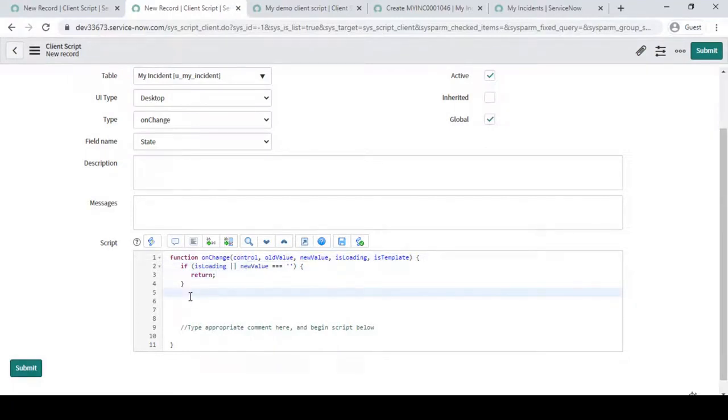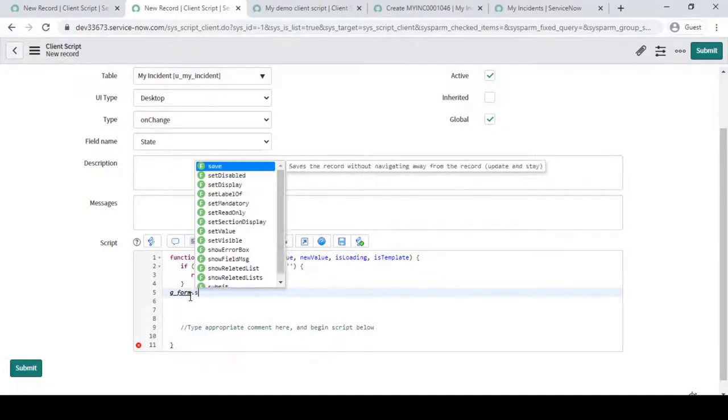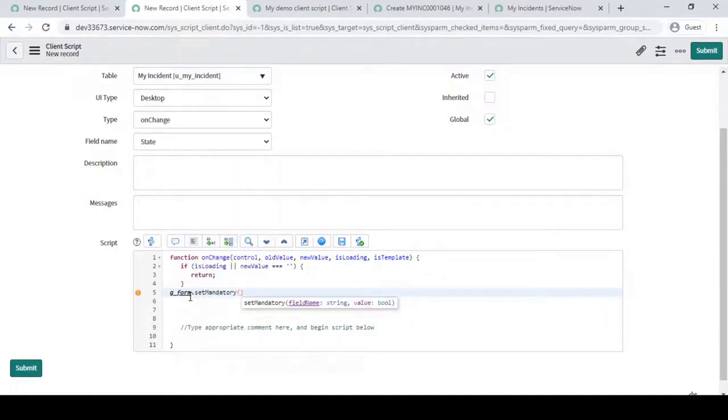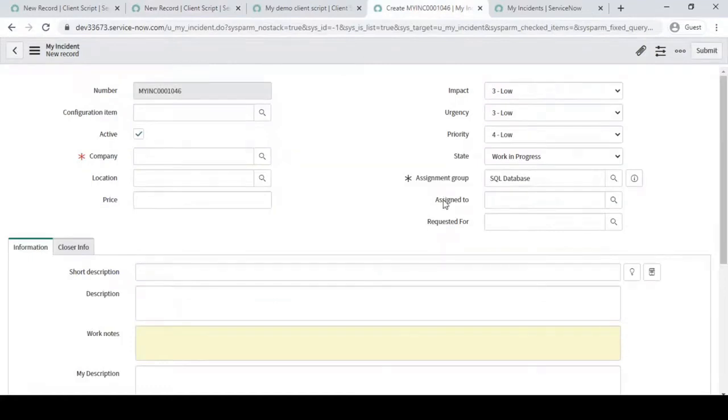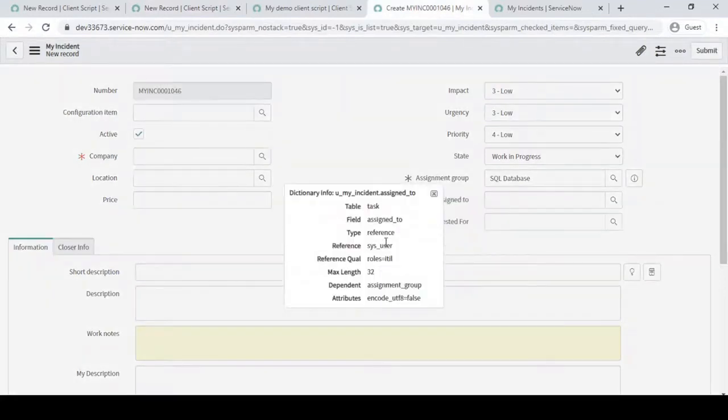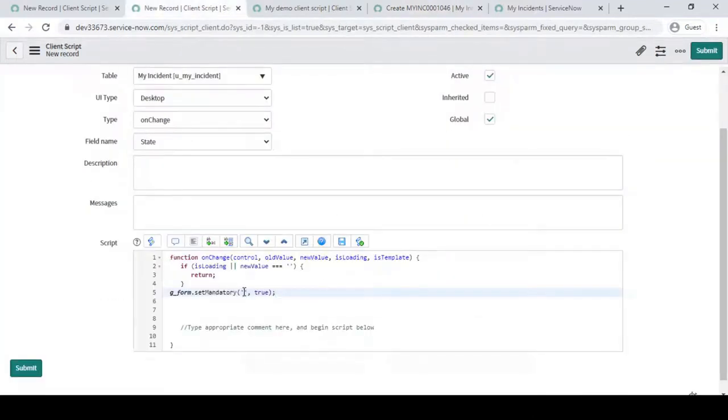Okay, so for on change of the state, we write g_form.setMandatory, and the mandatory value, let me select true, and here is the assigned to. So we have to copy it, and paste it here. Fine. So let me save this.